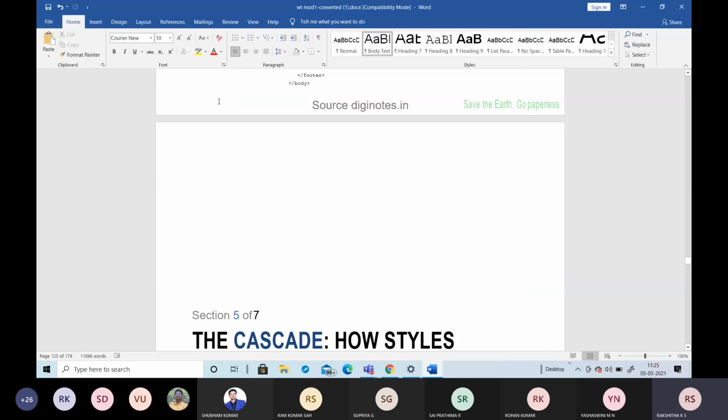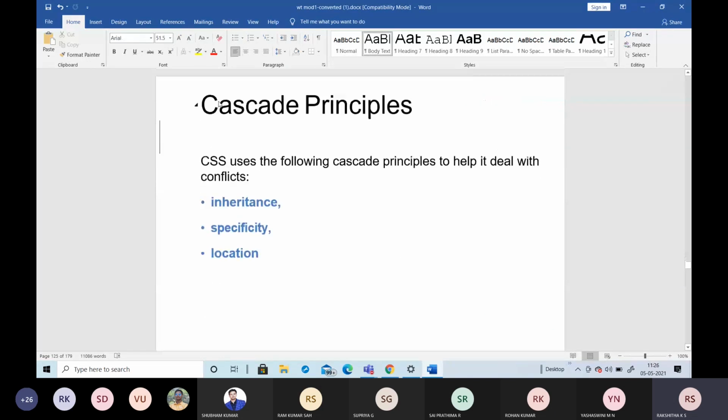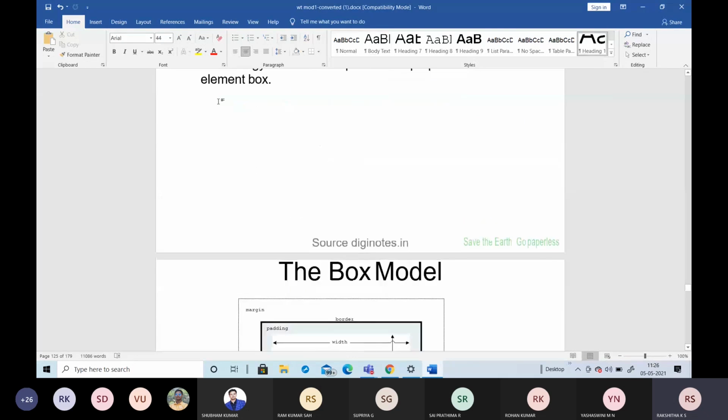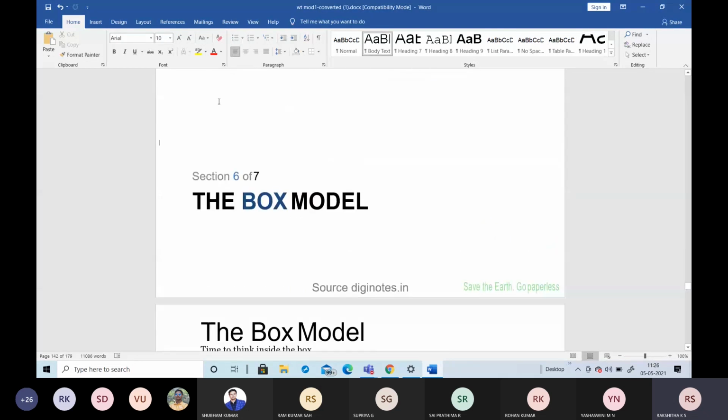The cascade, that I will tell you in the next class. Today we will start with the box model. The next topic is the box model.